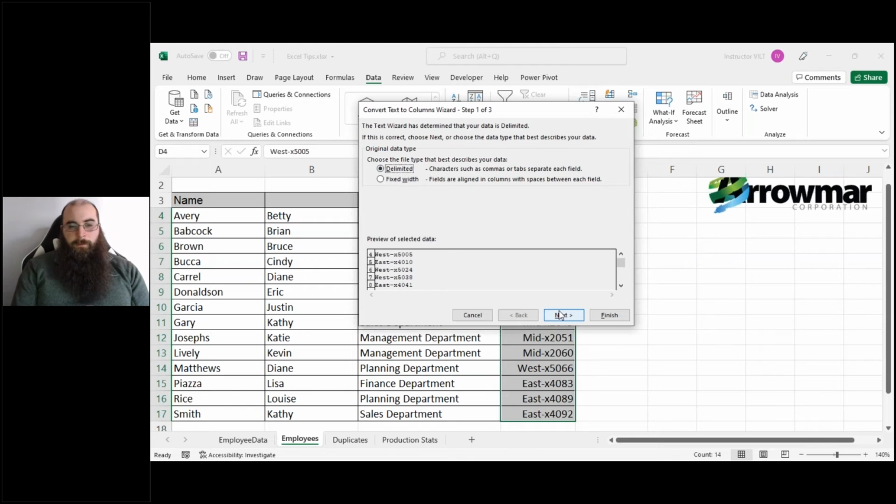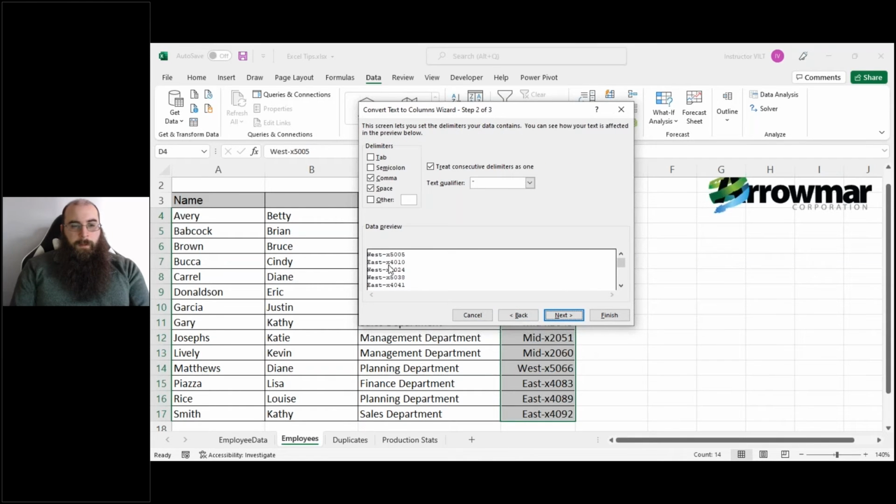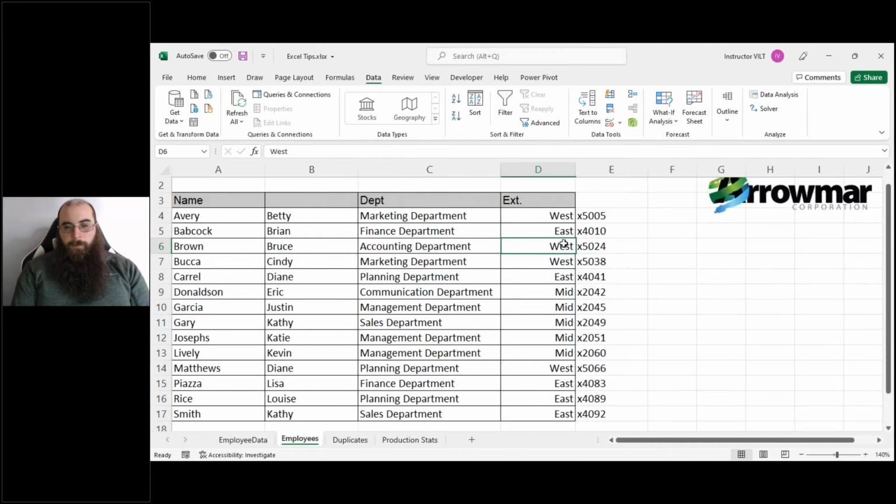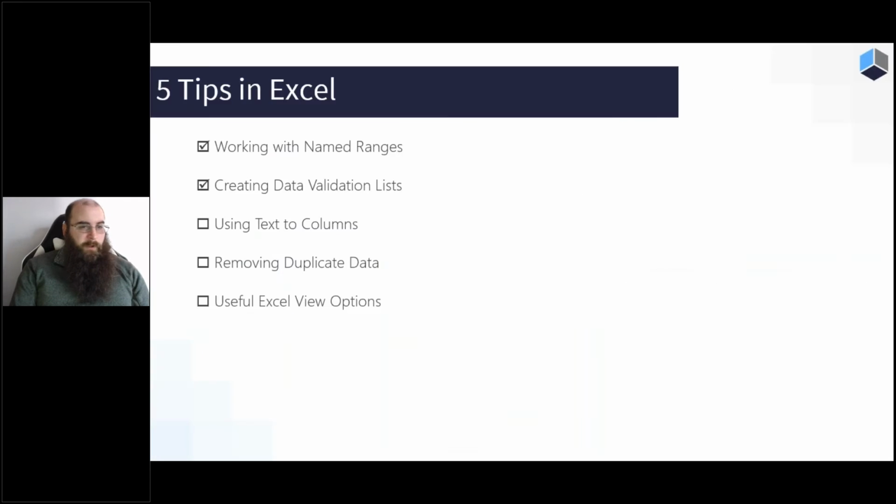We'll stick with the delimited, click on next. And for my delimiter, it would not be a comma or a space, but a dash. And I'll need to put that in the other field right here. Click on finish in the bottom right-hand corner, and there you go. Data has been separated once again. So another useful tool when it comes to data management, making sure everything is nice and organized.